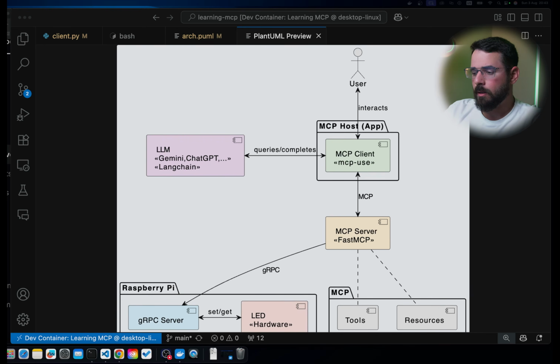beautiful LED. There is one thing I want to highlight in this diagram, is that the tools that I'm using, they are also shown here. For example, the MCP client is, I write the MCP client using something called mcp-use. It's a Python framework to write your clients. For the server, I'm using a different one called FastMCP. They're very well related actually.